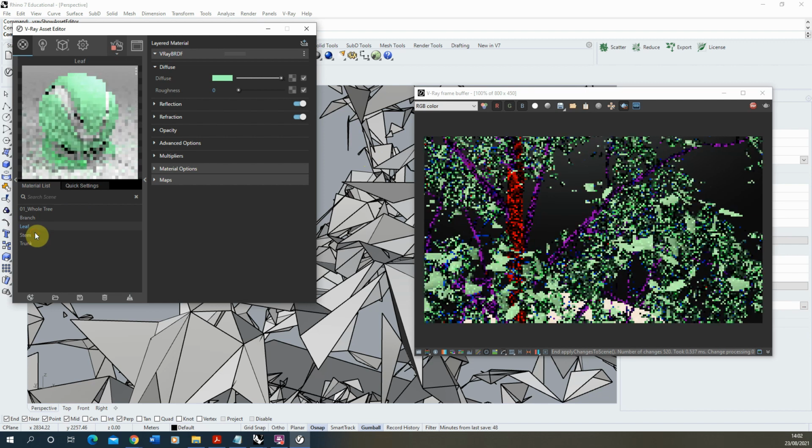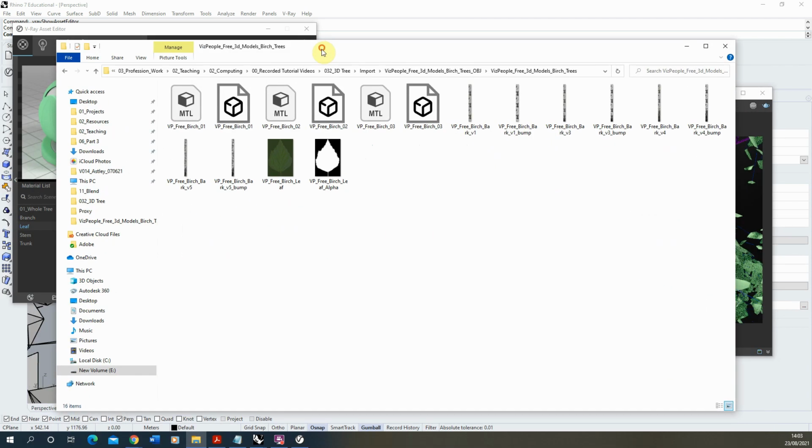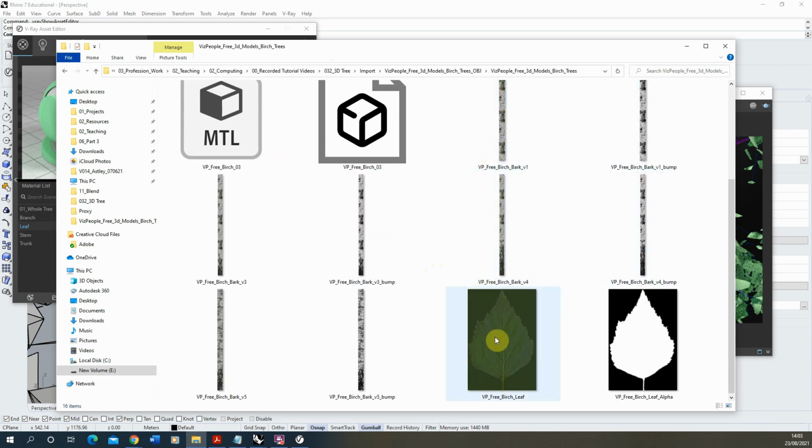So now we know that, we can now apply the correct textures to these materials. Now for this particular tree, on this VizPeople tree, it came with a series of materials that we can use, and these can be found with the download package you get. And you'll see here we've got a series of kind of bark textures and also the leaf textures here. Now we're going to start with the leaf, and all we need is this color texture and this alpha map here, which tells us how the leaf is cut out of that mesh.